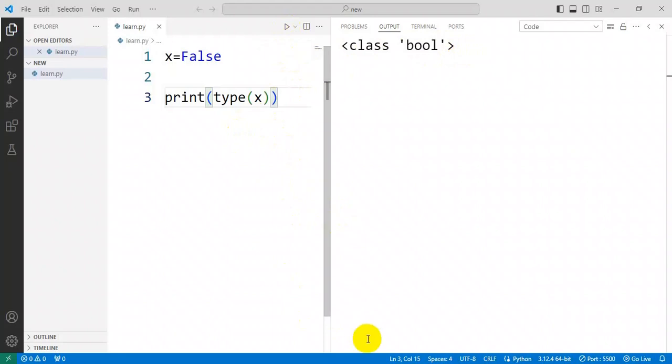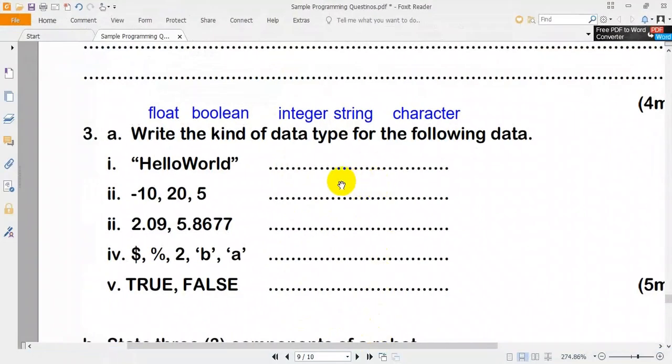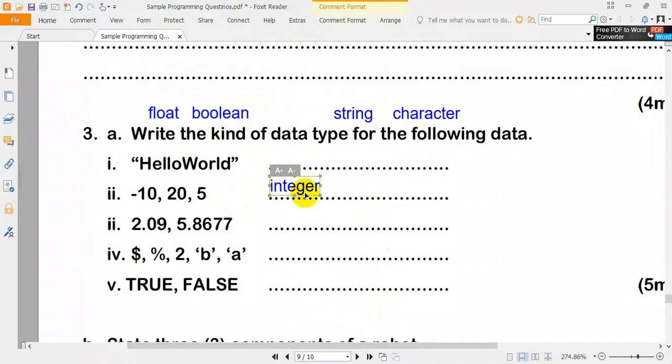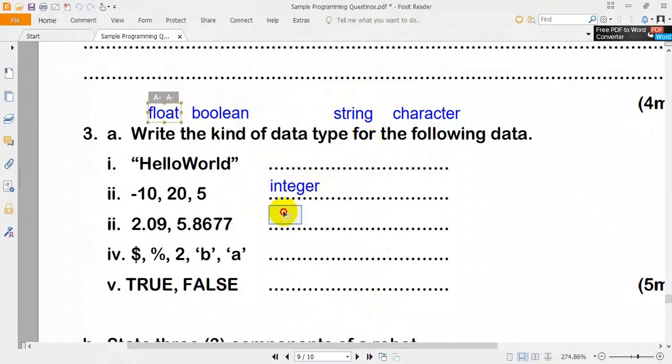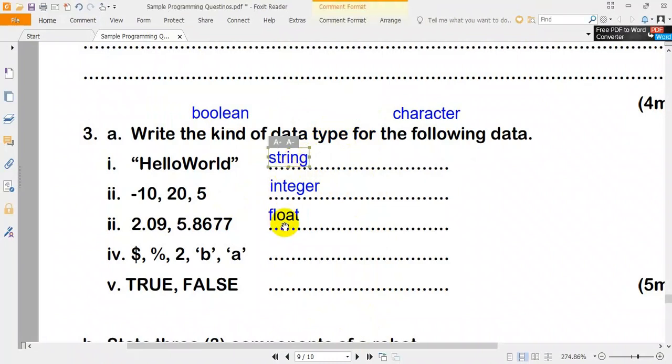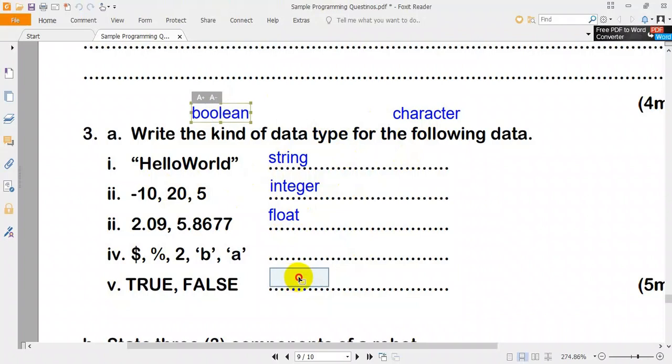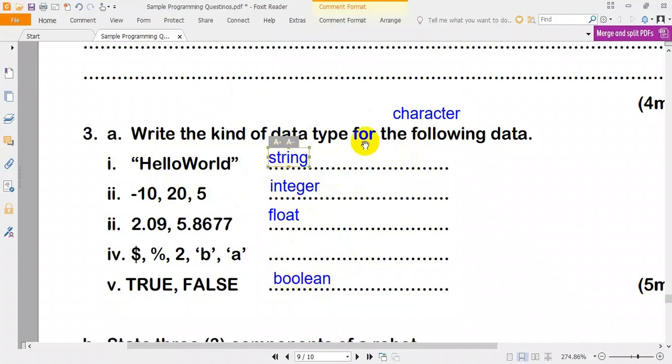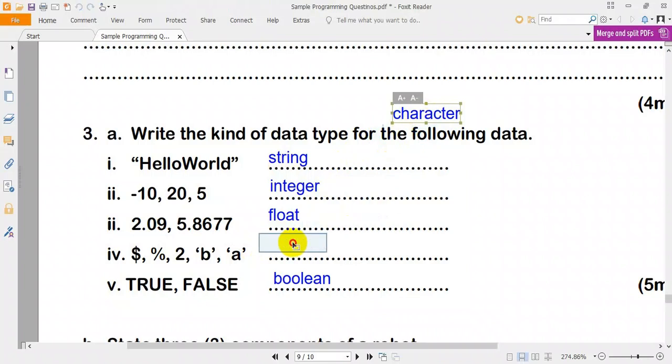So with this, we can comfortably answer our questions and align them essentially as integer for the one without the decimal point, float for those with decimal point, string for the characters that may form a sentence, and then boolean for the true or false. A special form of string is character, which essentially represents only one item within a string, which we have here, and so we refer to it as character.